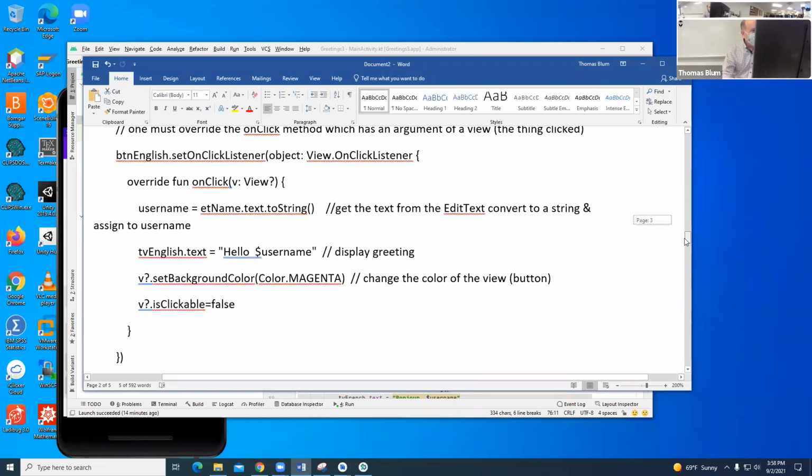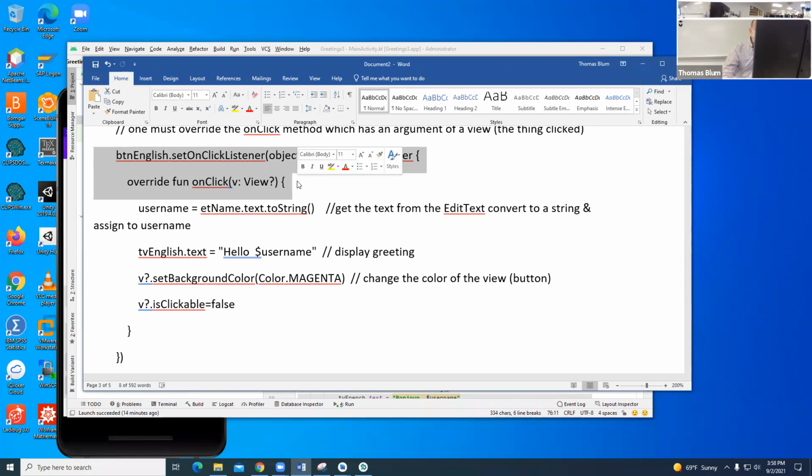Now I'm ready to write my click event. When I click the English button, I want to do something. There is a standard, what I'll call a boilerplate, that is just setting up an on-click function. And then there's the specific stuff we want to do that we must fill in.